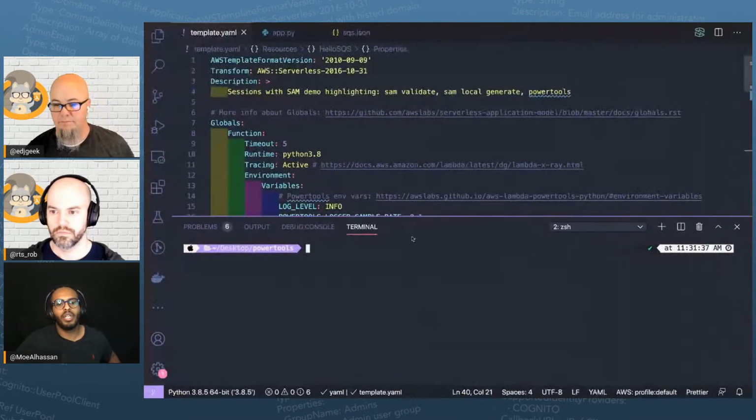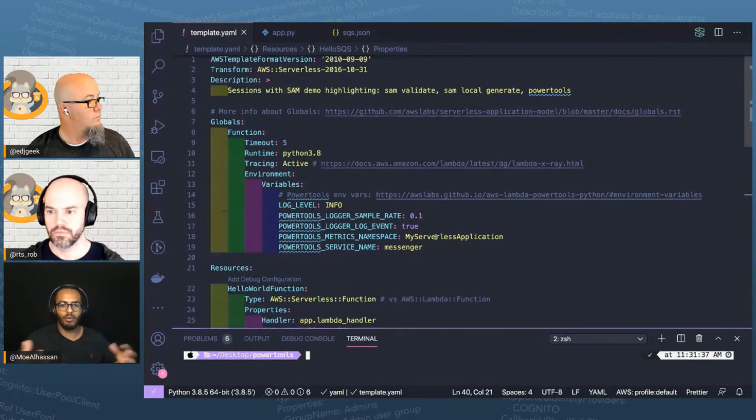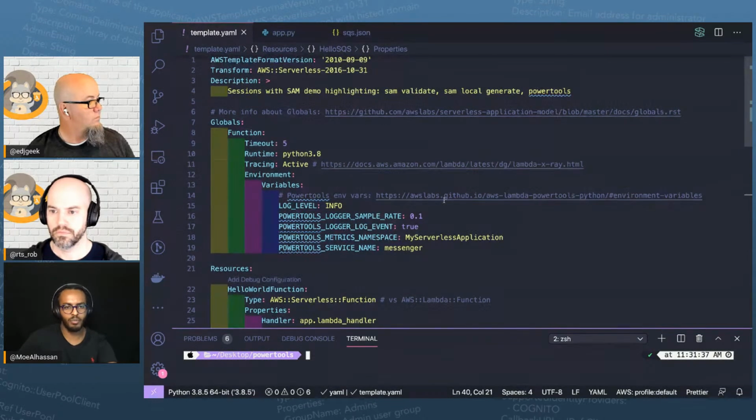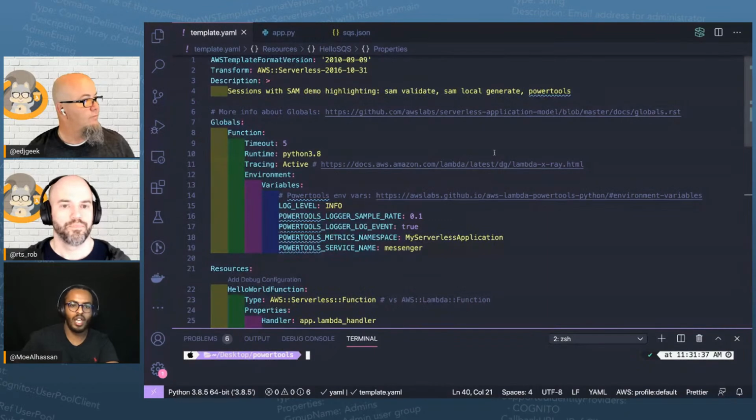So let's hop in here. You'll see I have my template, and for people who've watched this before, this is obvious, right? This is our template. This is just CloudFormation, and up top it does a transform, right?